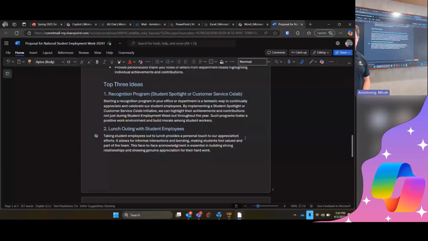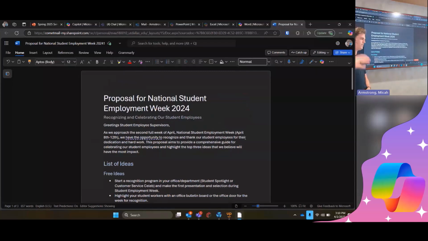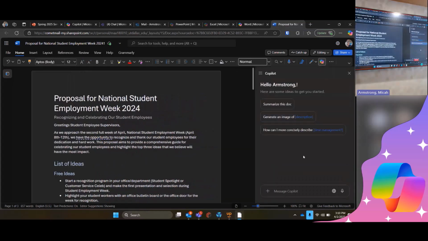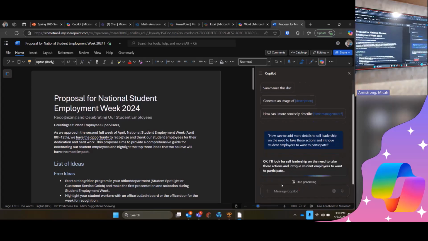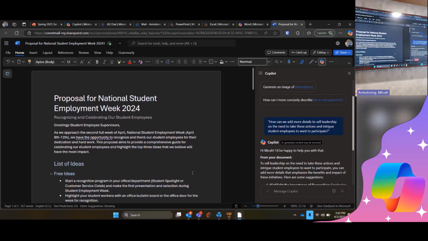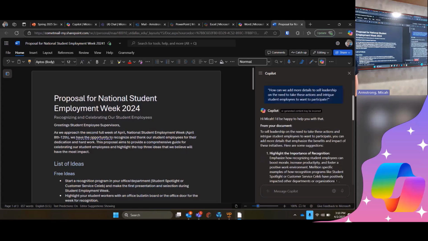I come in here. Where this differs, you'll now see I don't have those options up at the top, but I do have my Copilot button over on the right side. So I just open that up. It says, what can I do for you? It gives me some ideas, but I can say, I want you to do this for me. So how can we add more details to sell leadership on the need to take these actions? And so now it's looking at the file, it's looking at what I ask it for, and it's thinking about what kind of detail would we need to add to do that?